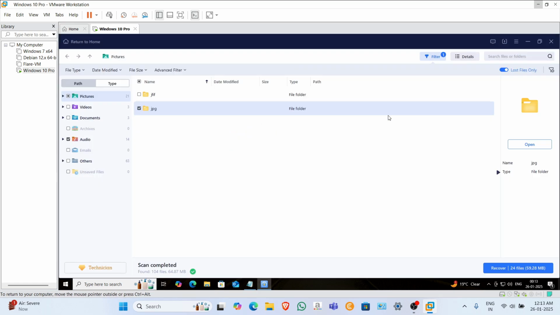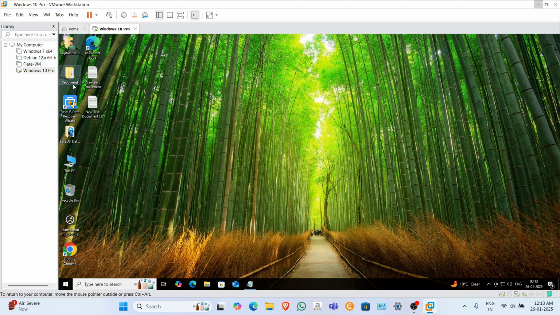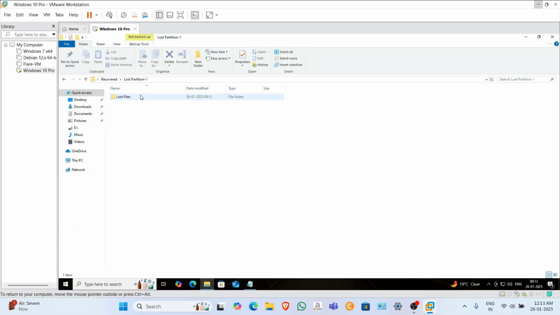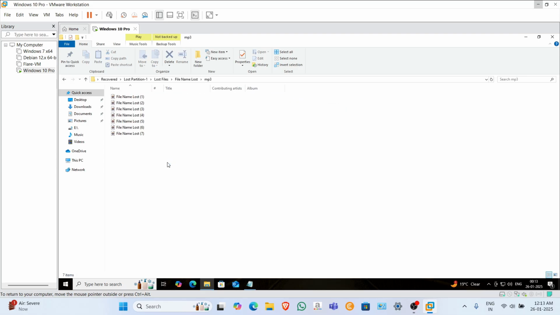Now let's close it and exit. Okay, here we can see that we already recovered our lost partition. That is our music that we deleted before. Lost files, file name lost, JPG, and our exact files that we deleted inside the partition. And we have all the JPGs that we deleted before, and all the music here that we deleted before.